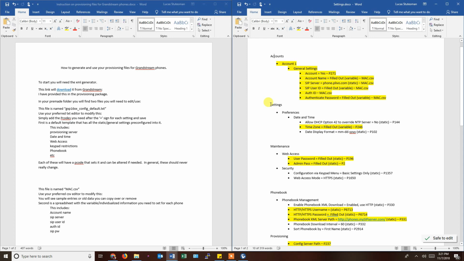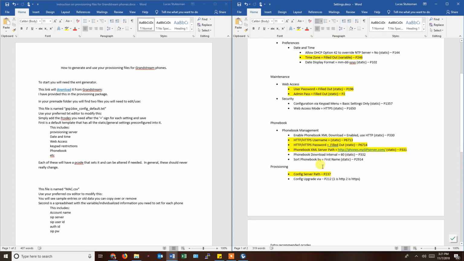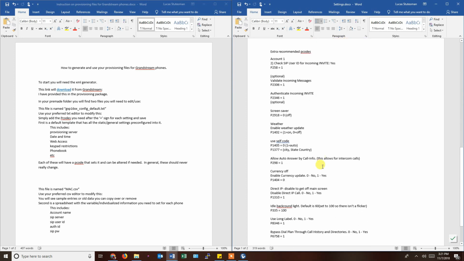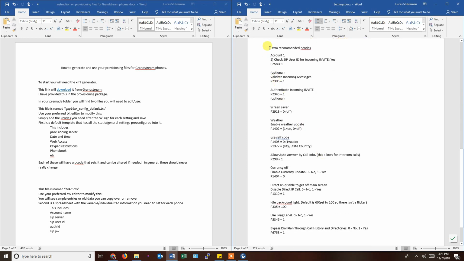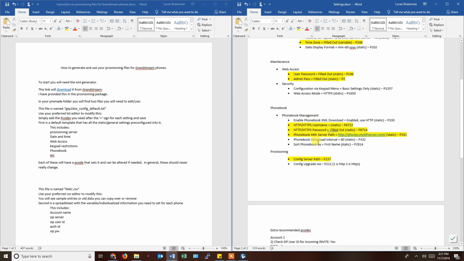So everything from settings on down is configured in the config file. Along with these settings, I have included a list of my personal favorites that I use when it applies. It doesn't always apply, but oftentimes it does, and I will go through those as well.